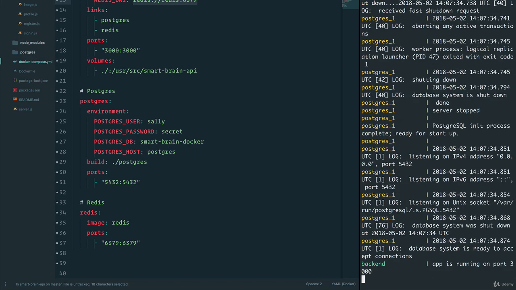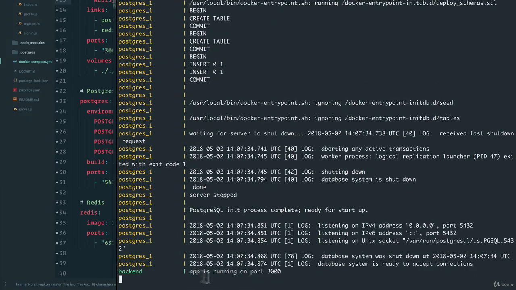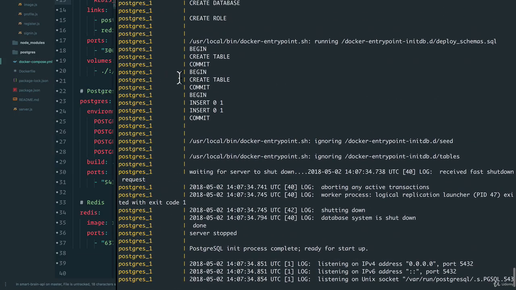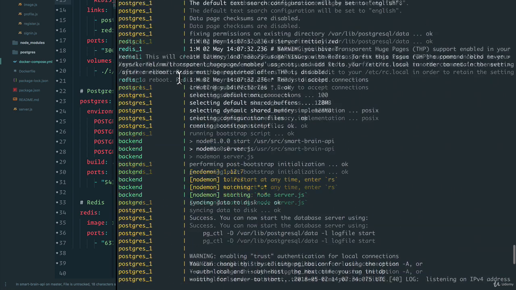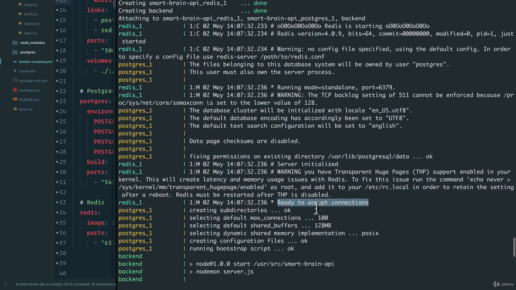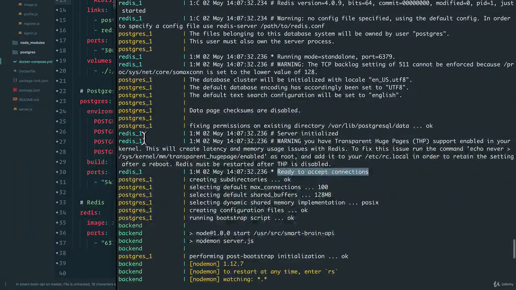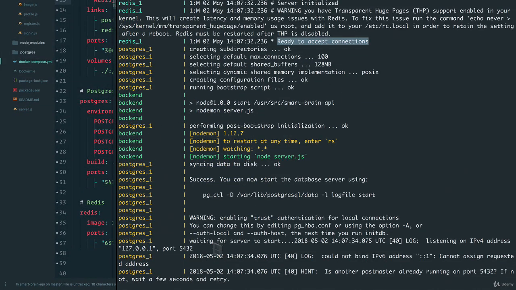All right, we haven't gotten any connection errors, which is the thing we want to look out for. Backend is running. We see that Postgres is running. If I scroll all the way up, look at that. I see our Redis service as well that is ready to accept connections. How cool is that? We've just added Redis, Postgres, and backend all into our Docker container.